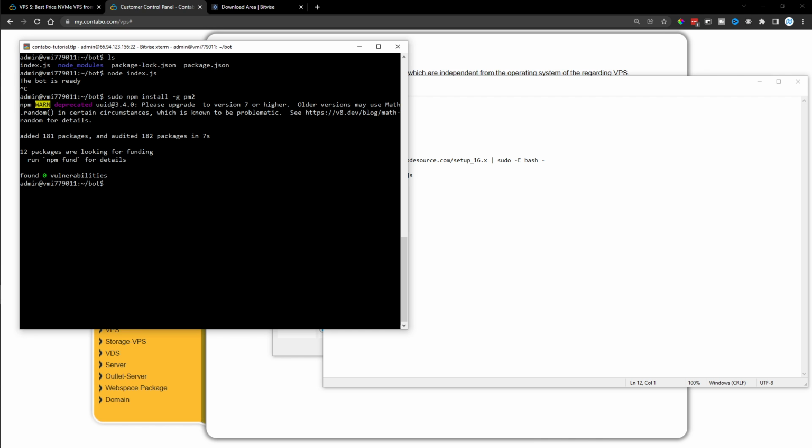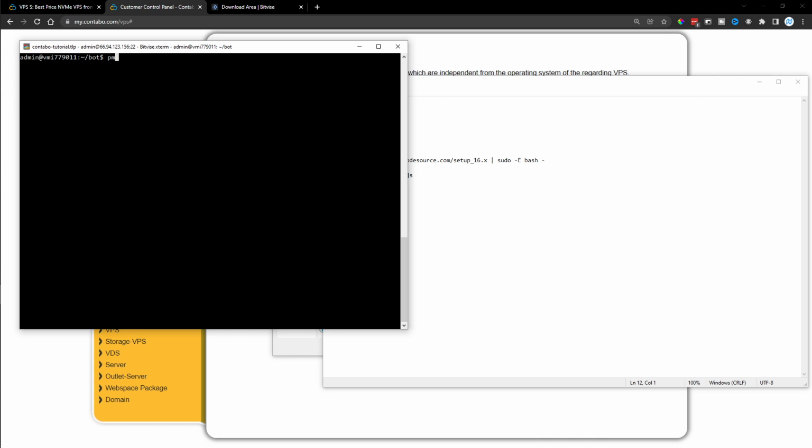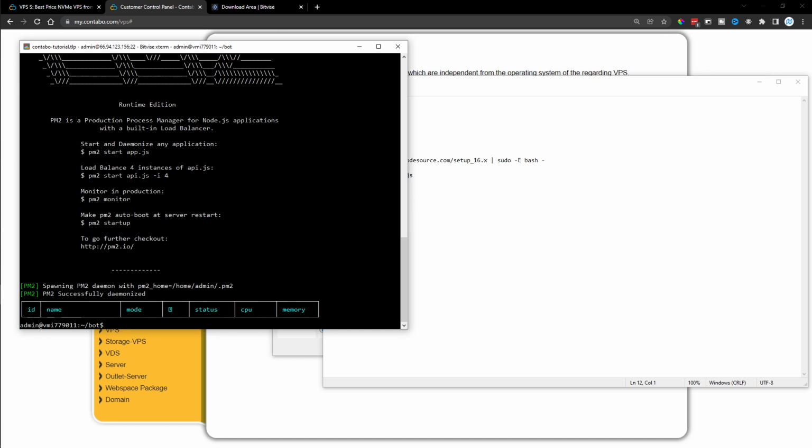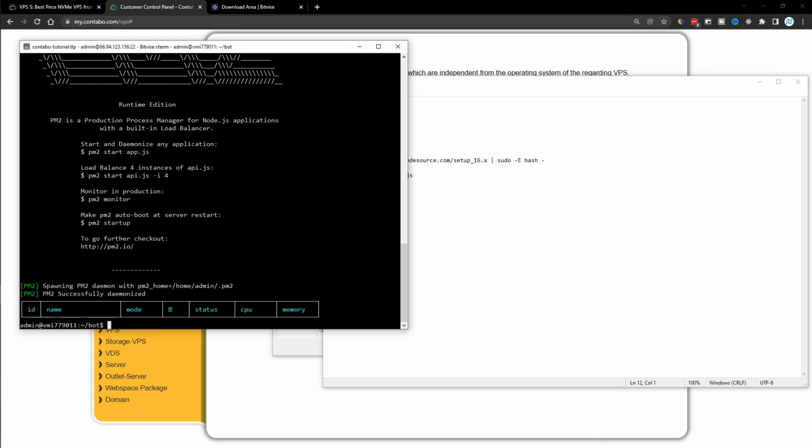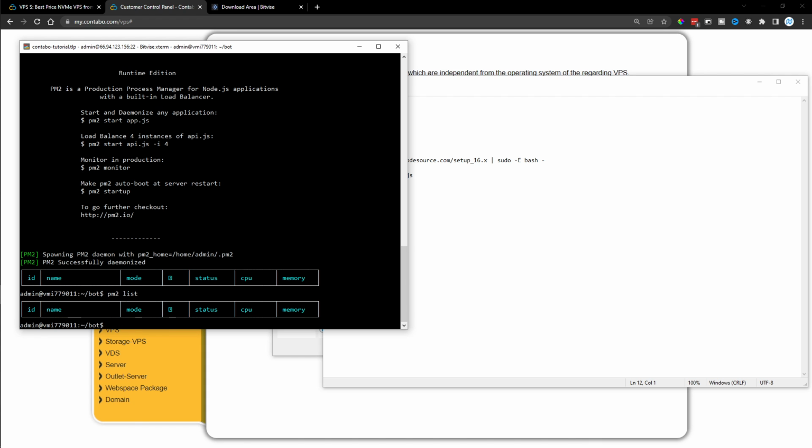So now I can use Control L to clear my console, and I can do pm2 list, and this will list all of the processes. And this little splash screen right here isn't something you'll always see. But if I run this again, here we see just a list of processes, which there are none right now. So to start our bot, I could say pm2 start index.js, and I can even give it a name by doing --name Discord bot.